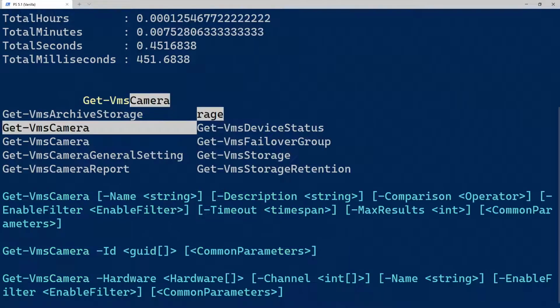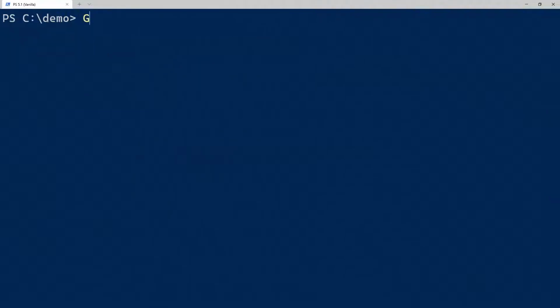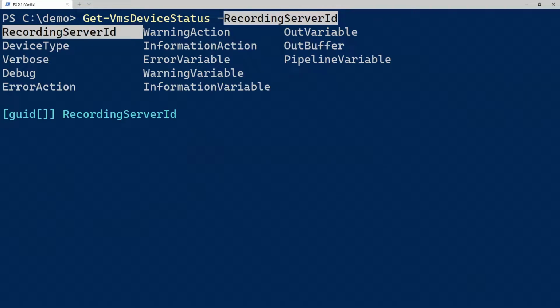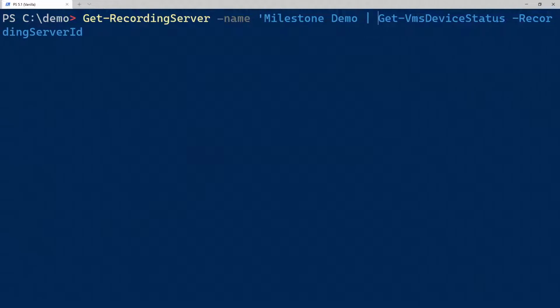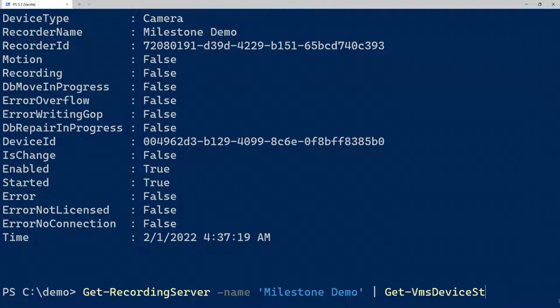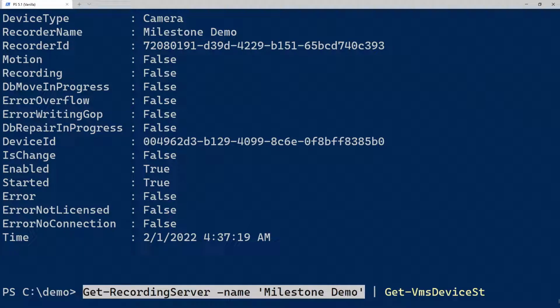So as far as the options you have when using this commandlet, Get-VmsDeviceStatus, we can provide a recording server ID. And the ID is accepted from the pipeline by value or by name. So if you pipe a recording server like this, Get-RecordingServer, that'll work as well. And if you omit the recording server, it'll just get all devices on all recording servers.